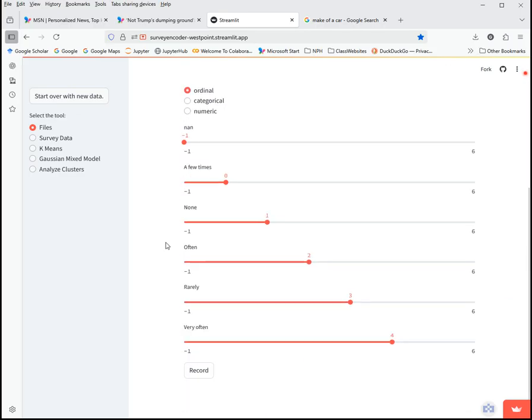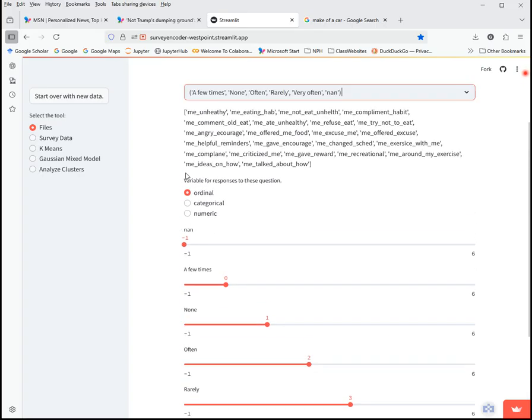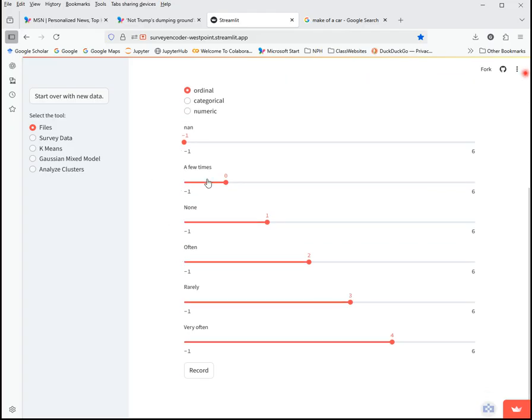So this one probably is not mapped correctly. You can see a few times, none. Right now it says it's ordinal, but it's probably because we just clicked on ordinal the time before. But this is an ordinal question. So none would probably be mapped to 0. A few times, probably a little bit higher, and you've got to get this thing in order. So rarely is probably the next one, a few times is 2, often is probably 3, and very often is 4. And then you hit record.